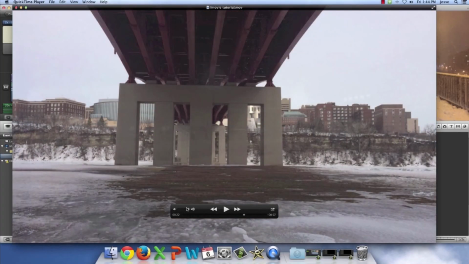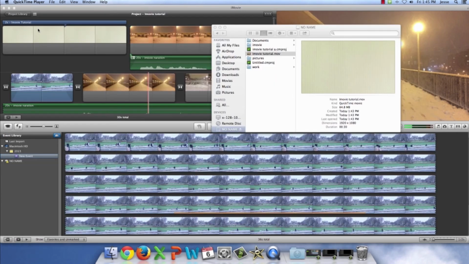So that's the basics of iMovie. As you can see, there might have been some things that I would have messed around more if I was making a movie. It's a lot about spending time and getting things to look how you want to look.